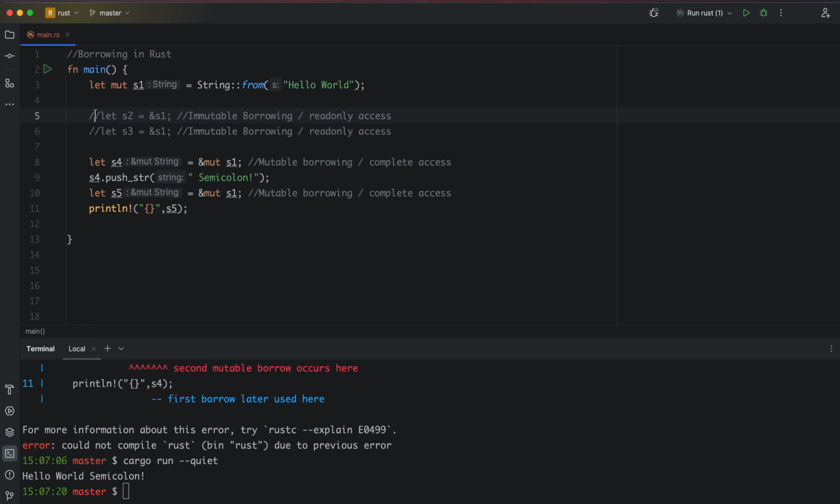So repeating again, we can create as many immutable borrowings or read-only accesses as we want, but we can create a mutable one only if we are not using the first one. If we are using the first one, then we cannot create another until we stop using the first one. Okay, so you can only create one mutable access or one mutable borrowing.